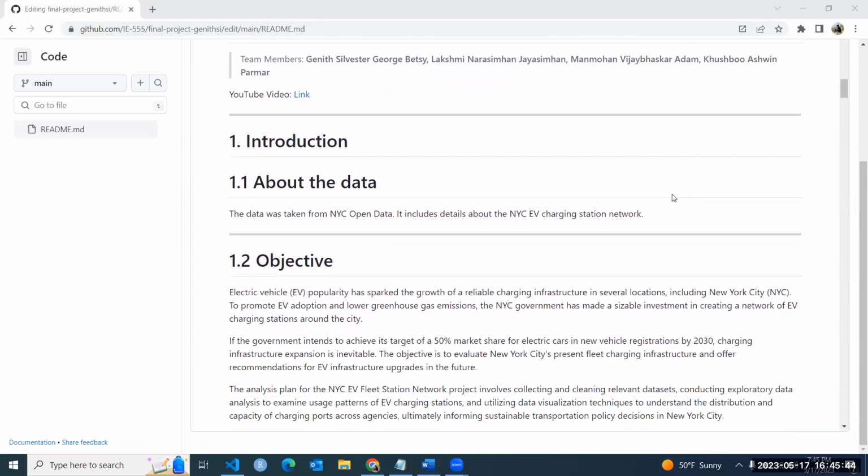So this project is about EV vehicles. Expanding the charging infrastructure is essential to achieve the government's target of capturing a 50% market share for electric cars in new vehicle registration by 2030. That's the target. To accomplish this, it is crucial to assess the existing fleet charging network in New York City and gain valuable insights for potential upgrades in the electric vehicle infrastructure.